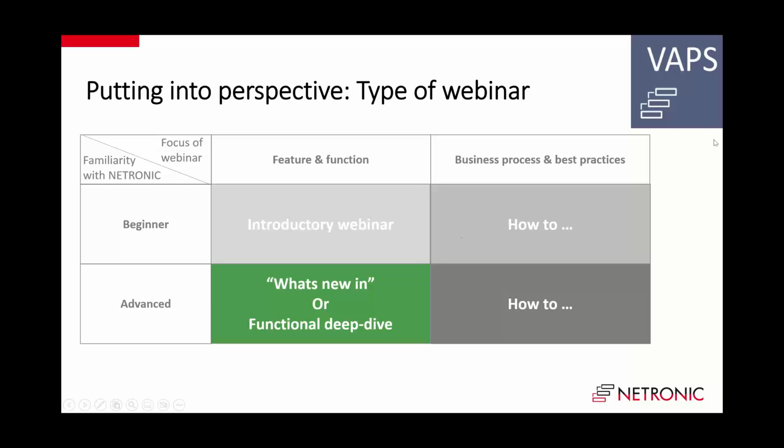So the focus of this webinar is really, I will talk about not features and function, but I will talk about the major function of the VAPS. And this is more an advanced type of webinar because I'm doing a functional deep dive. So I won't explain the VAPS. I won't explain how to do finite capacity scheduling with the VAPS. I won't explain how you do combined machine and manpower related scheduling. I did this last week. And I won't explain what you see on the screen. I will just use the VAPS to show how we are dealing with material availability information.